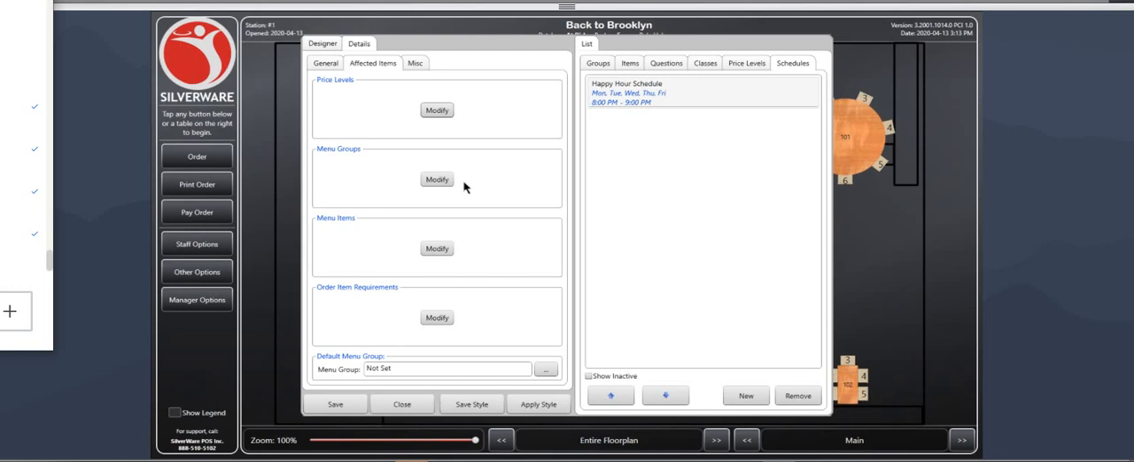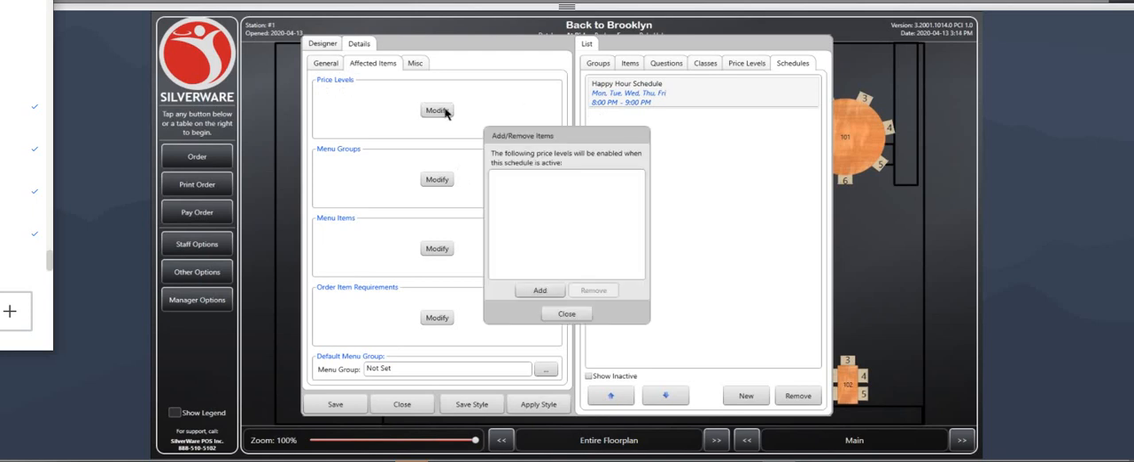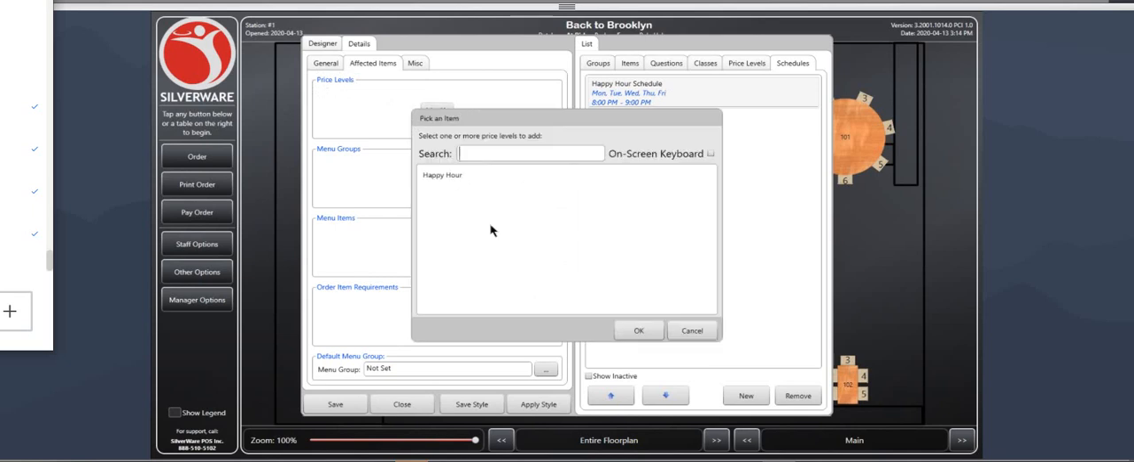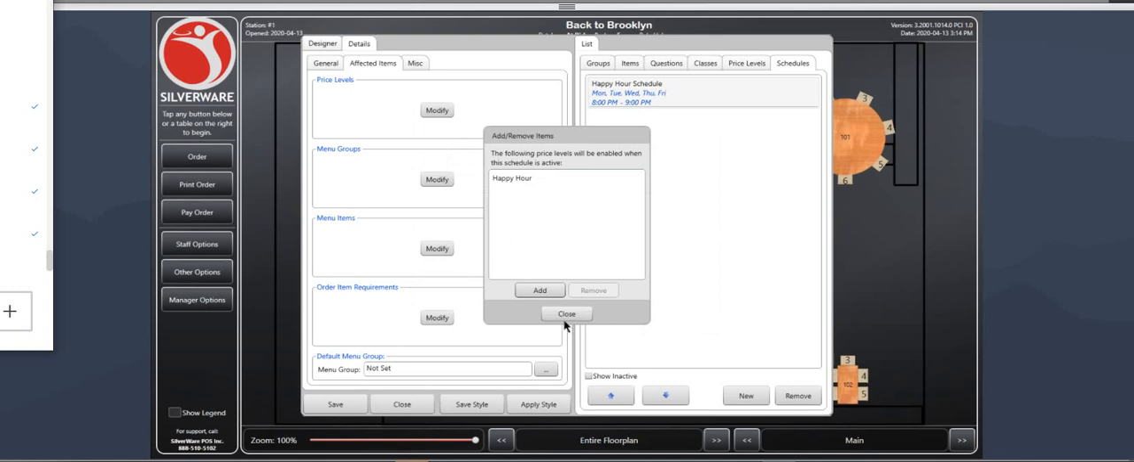What we want to do is adjust the price during this time. So what we're going to do is add in that new price level that we created. I'm going to hit modify under the price level section, and I'm going to add in a new price level. That new price level is going to be the one that we just created called happy hour. I'm going to hit OK once I've selected it, and I'm going to close this window now that I see happy hour in the list.